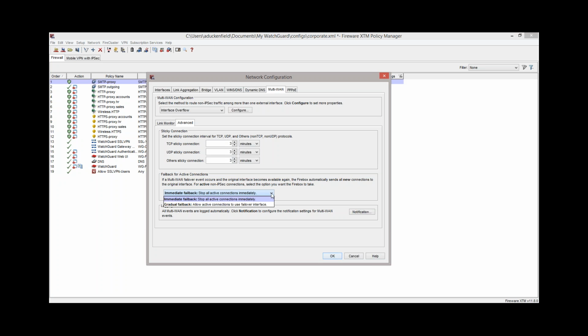Now, I think that's a little bit aggressive. So what I'm going to do is change that to this option here, which says gradually fail back. So in other words, you're going to carry on using the interface you were using, but over a period of time, all of the connections will go back to using their original interface. So it's a much more subtle way of doing it.